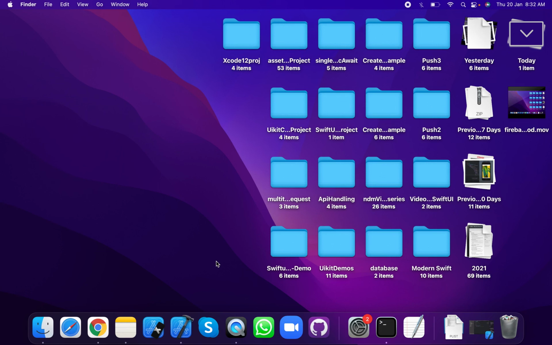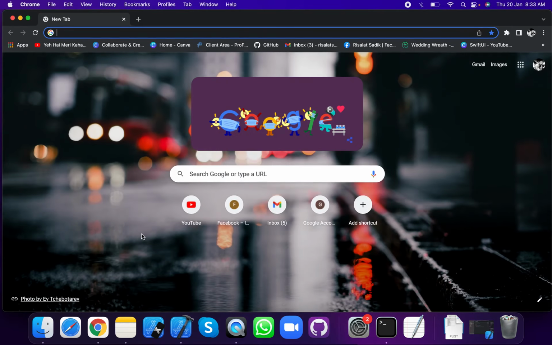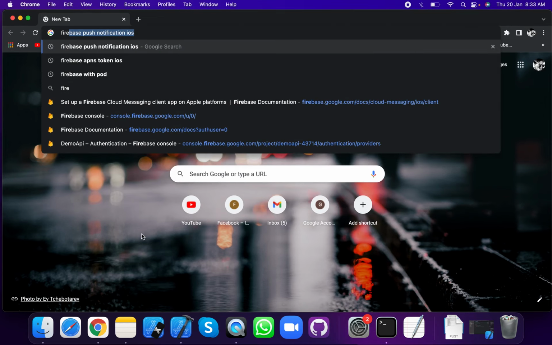So today I am going to discuss how to create a console setup on Firebase. How to create a Firebase console setup. Okay. Now firstly we will open Google. Open the Firebase console.